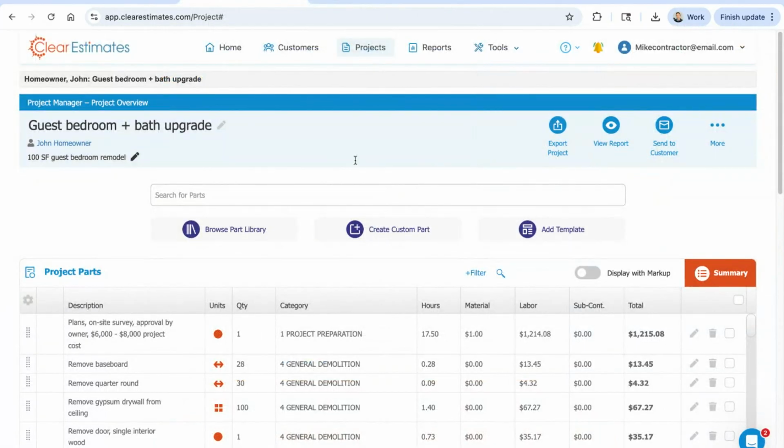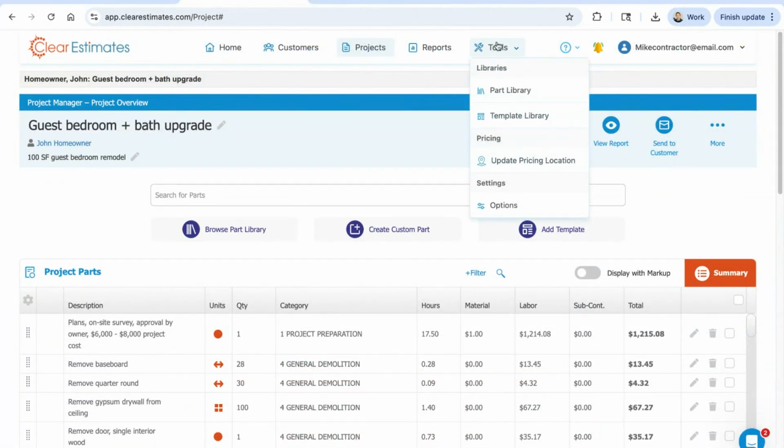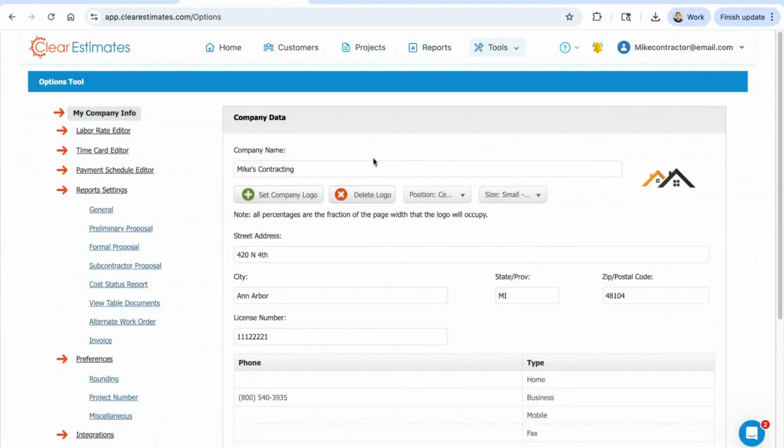All right. So once again, I'm going to go into Tools, and then I just wanted to give you a tour of this Options page since this is where a lot of your settings live.